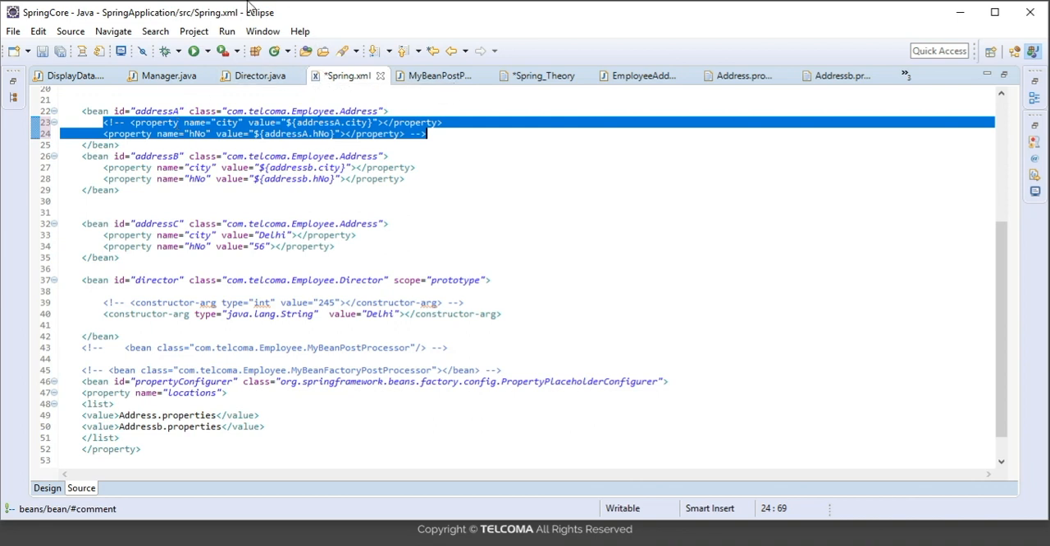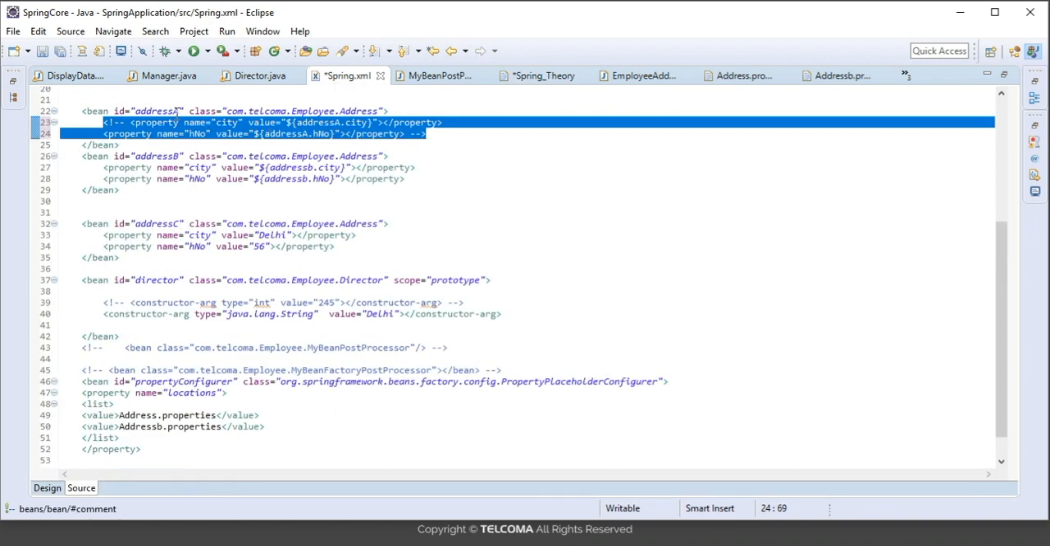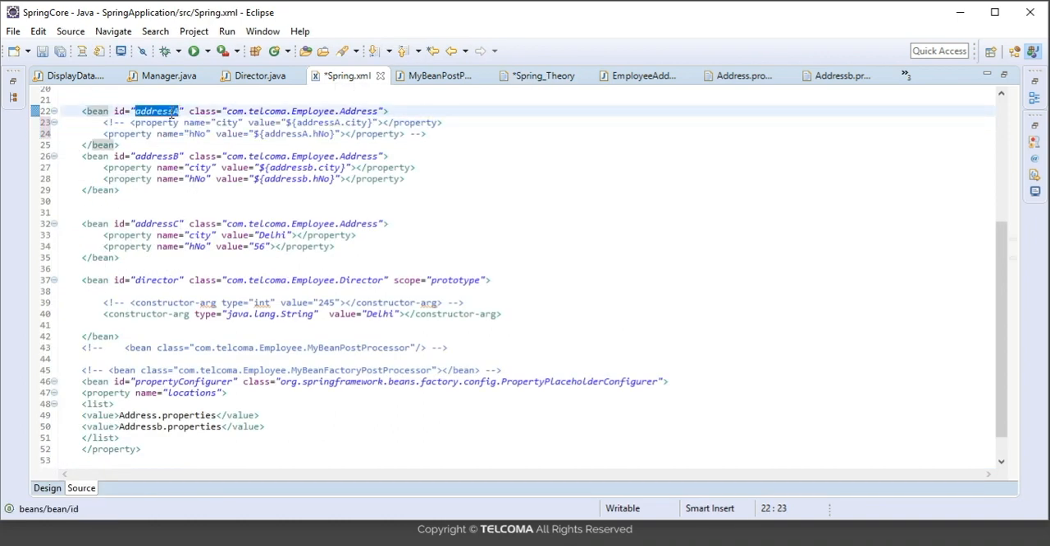Now let's check how we do it. We have 4 types of auto wiring. First is by name. What does auto wiring by name do? It attempts to find a bean in the container whose name or ID is the same as the name of the property being wired, and if a matching bean is not found, then the property will remain unwired. So let's see how we can do it.